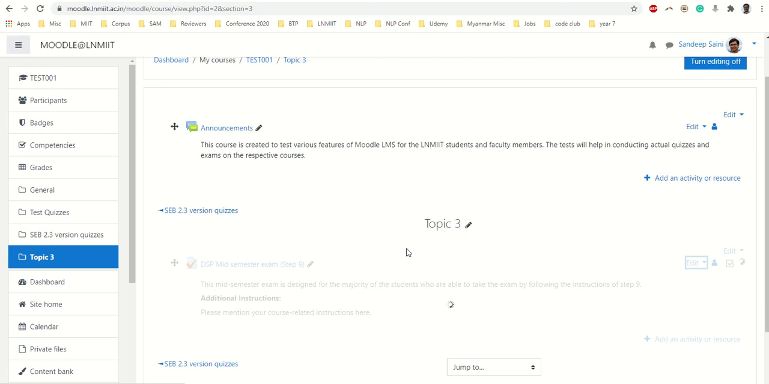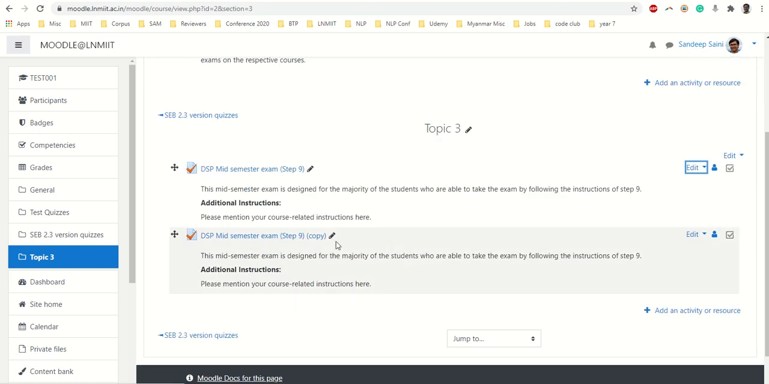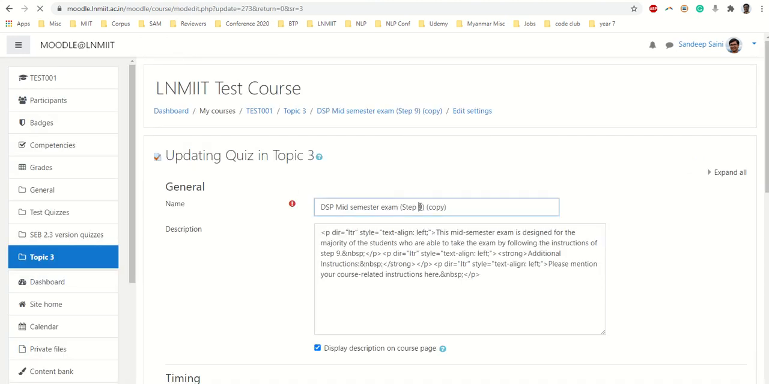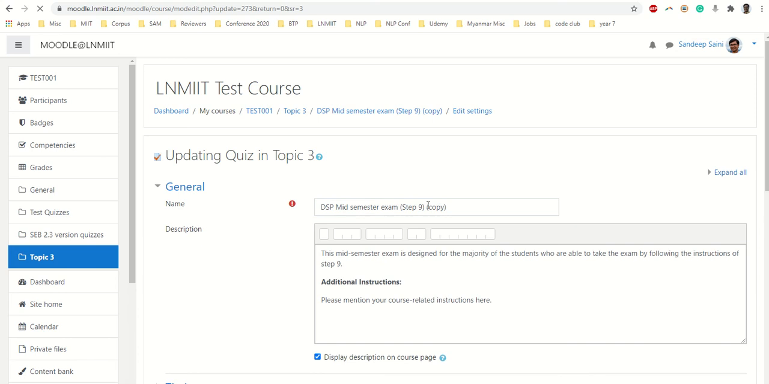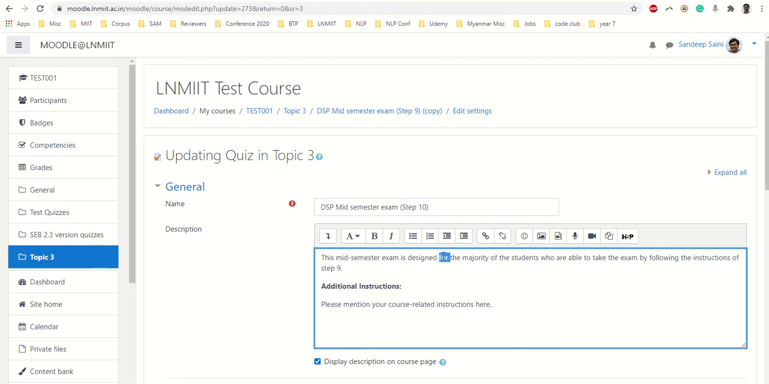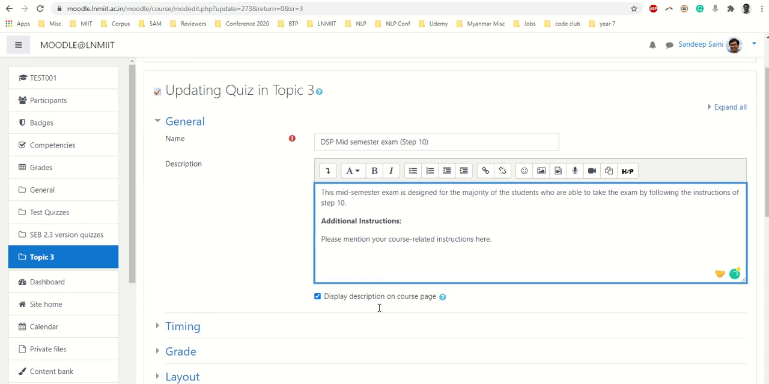So it will make a copy of this same. And then this is the copy, and you say edit settings. In the edit settings, you make it step 10, and you can write that this is the step 10. All the instructions, everything will remain same.